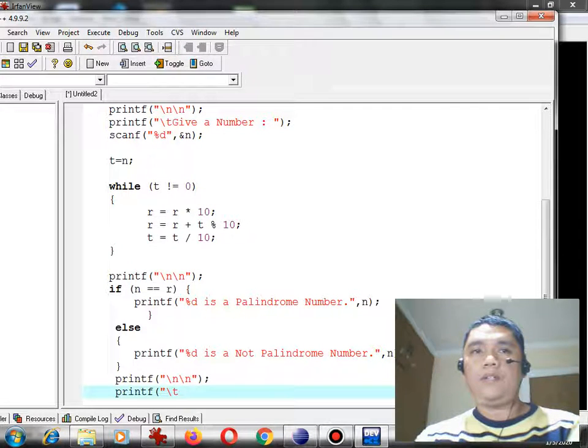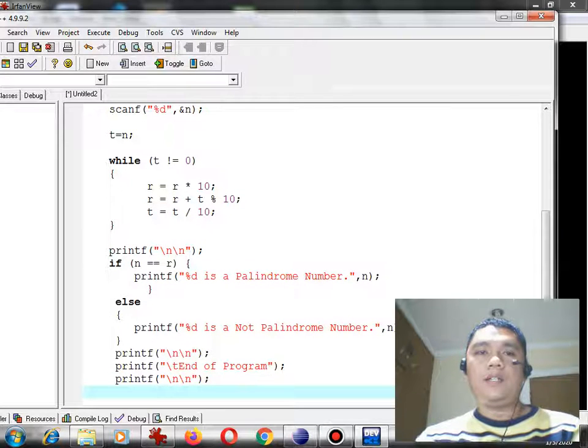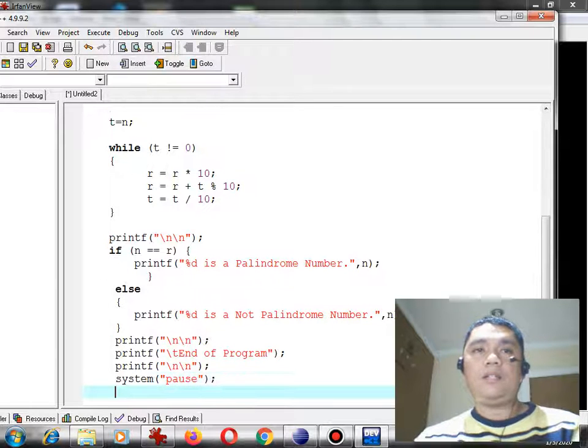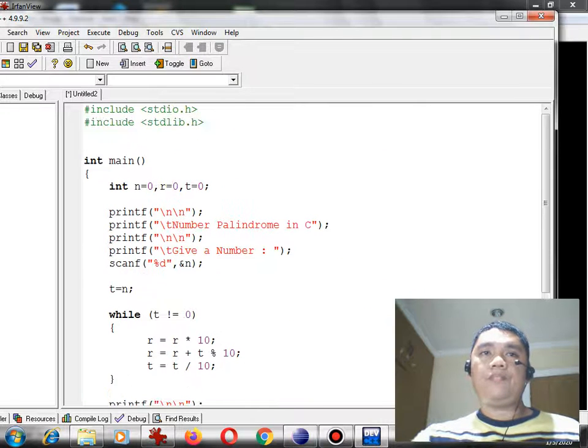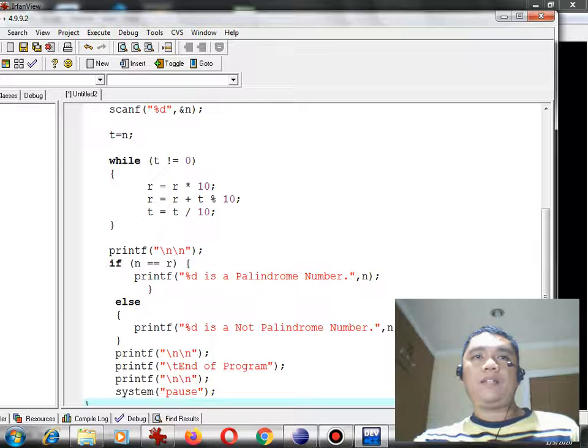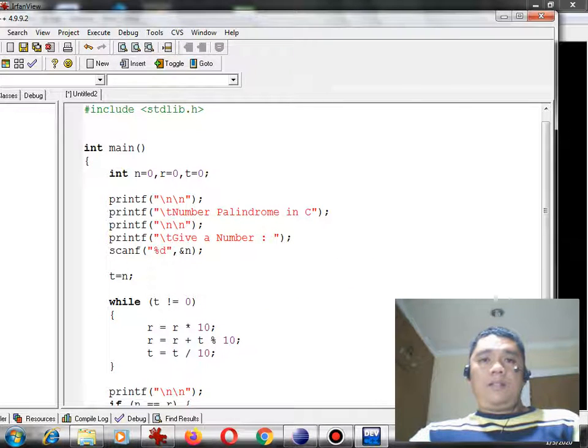Okay, so here end of the program that tells the user that the program has already ended. And now system pause, because if we are not using this command, we cannot see the output in the console when we run. Okay, so let me discuss first the things that I have done in our code before we save and then test our program and run.